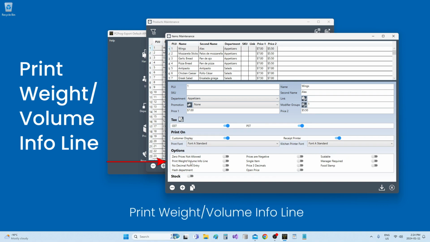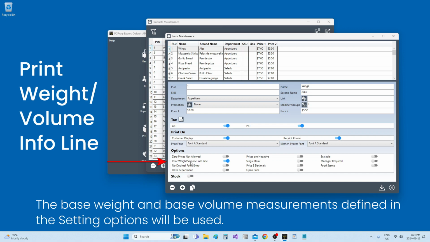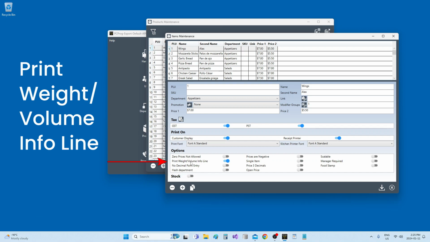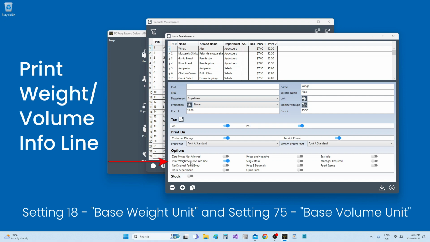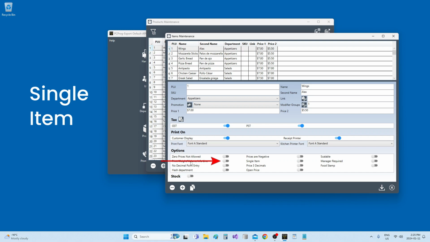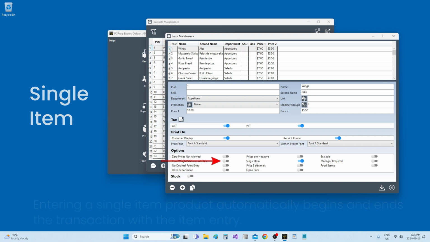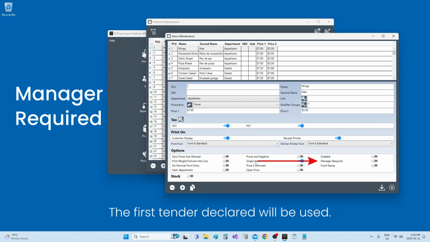Print weight volume info line. If chosen, weight or volume of the item will be included in the pricing printed on the receipt. The base weight and base volume measurements defined in setting options will be used. Setting 18, base weight unit, and setting 75, base volume unit. Single item. Entering a single item product automatically begins and ends the transaction with the item entry. The first tender declared will be used.